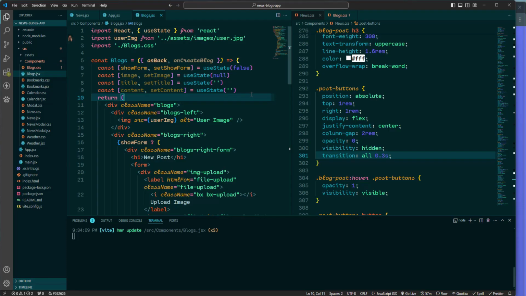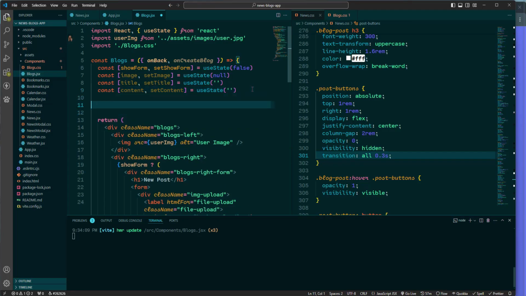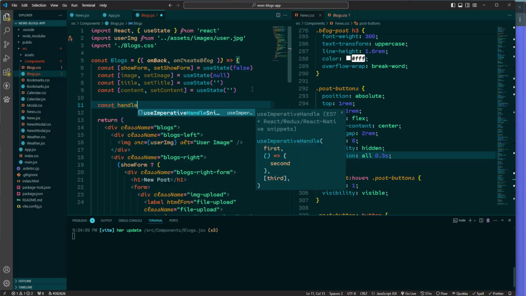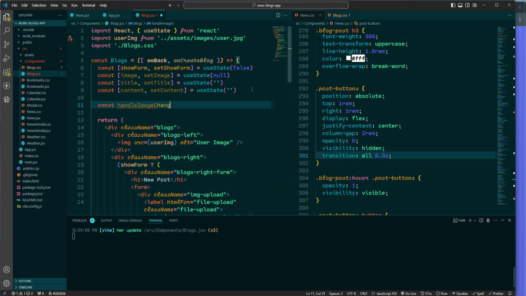The purpose of this function is to handle the image upload process. When a user selects an image file from their device, it reads the selected file, converts it into a format that we can easily use within our application, and updates the state with this data. So let's go ahead and create a new function, and it's going to be handleImageChange. We need an arrow function with an event object.